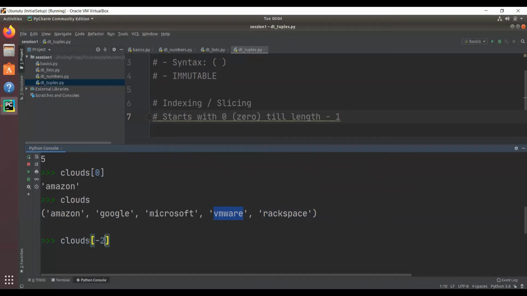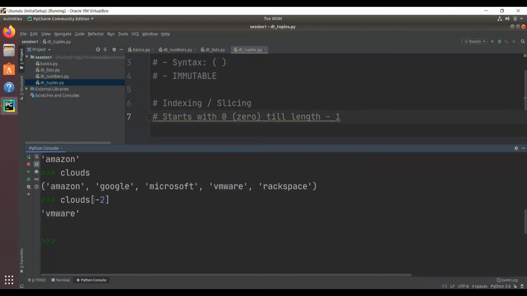So one basic thing to remember. When we create a tuple, we have to use parentheses, but when we want to access the elements from a tuple, we still have to use the square brackets. That is nothing but a subscript operator. The clouds of -2 would give you VMware.